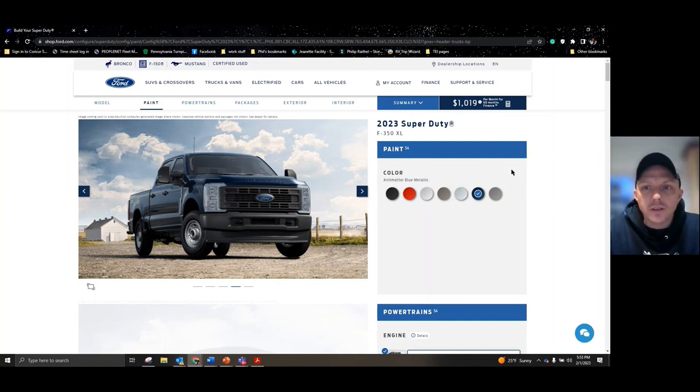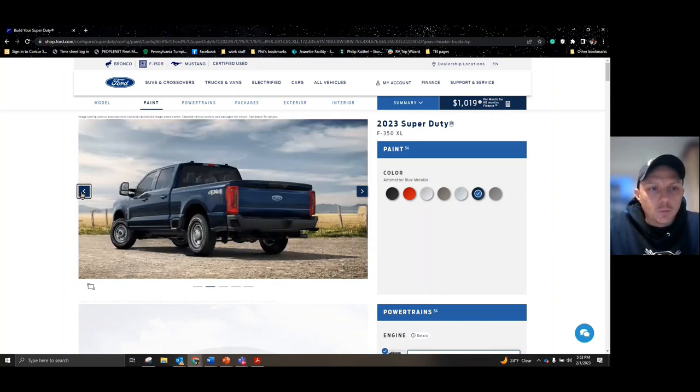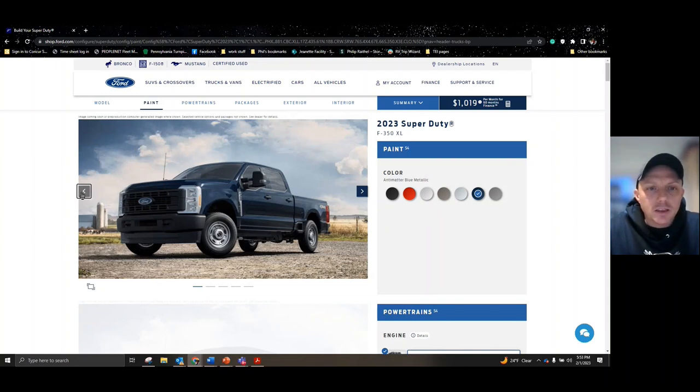I also went with the Antimatter Blue. I like the whole blacked out package truck look, and with the XLs, you're not able to get the blackout package. So I went with the Antimatter Blue to give it that real dark appearance. Sometimes it looks black, sometimes it looks dark blue. And with the XL package, you get the black bumpers and the black grille. They might be things I change in the future. I might try to black out some of the other things like the emblems and wheels.